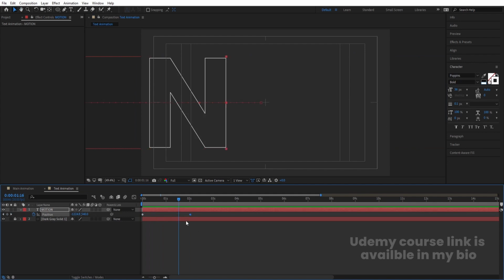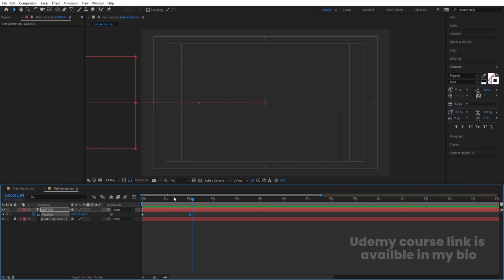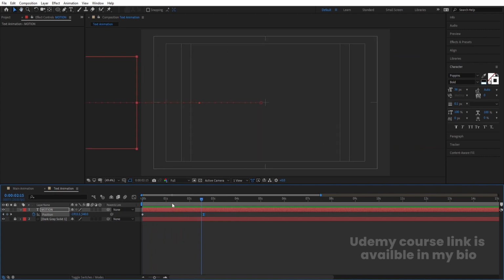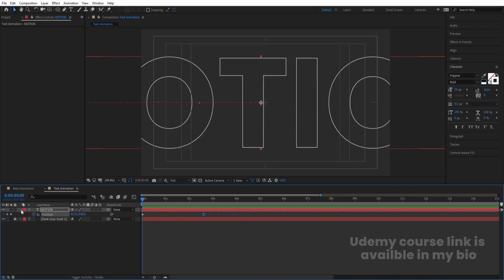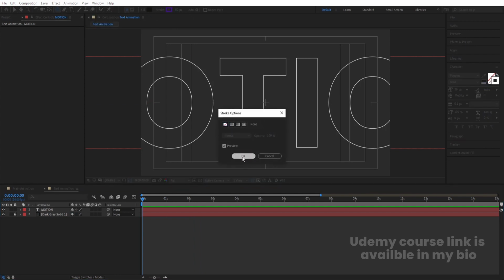And select this last keyframe only and hit F9 like this. Okay, and if you want, then you can move this over here also. Okay, so this is how you will get this text animation. Now we have to create some shapes, so let's select our ellipse like this. I don't want any stroke, so I'll delete the stroke.